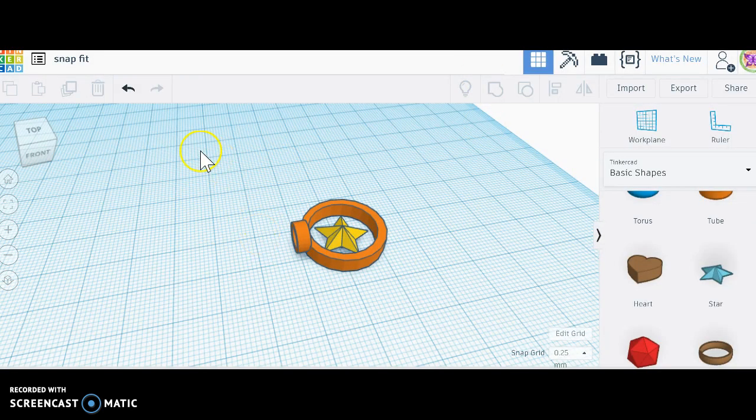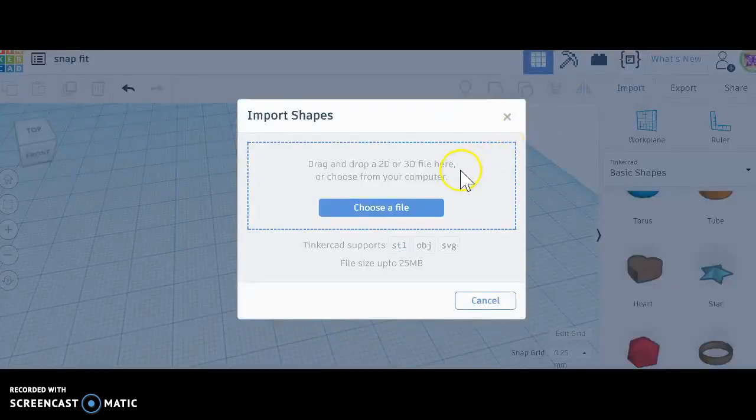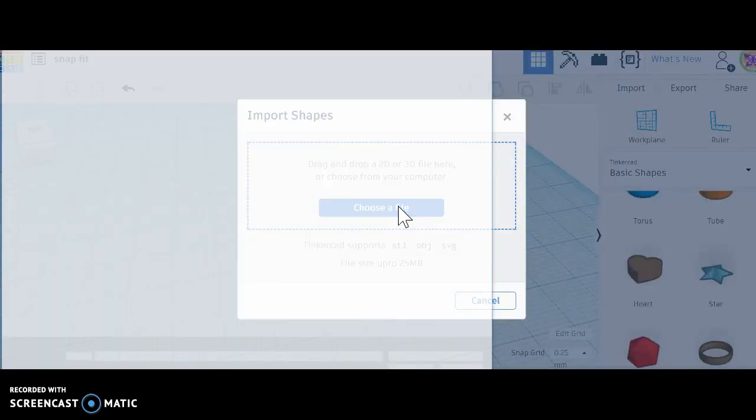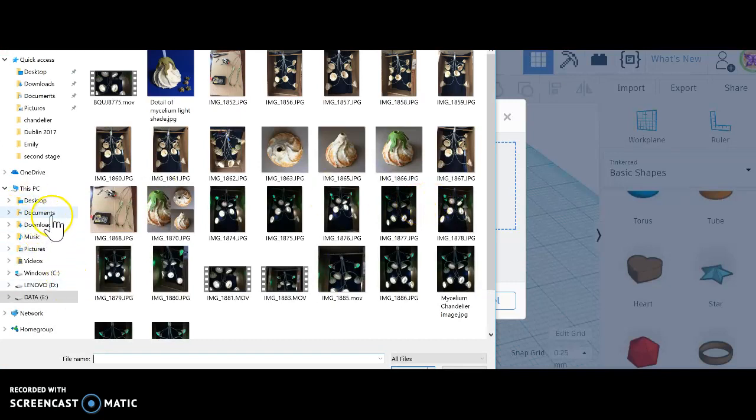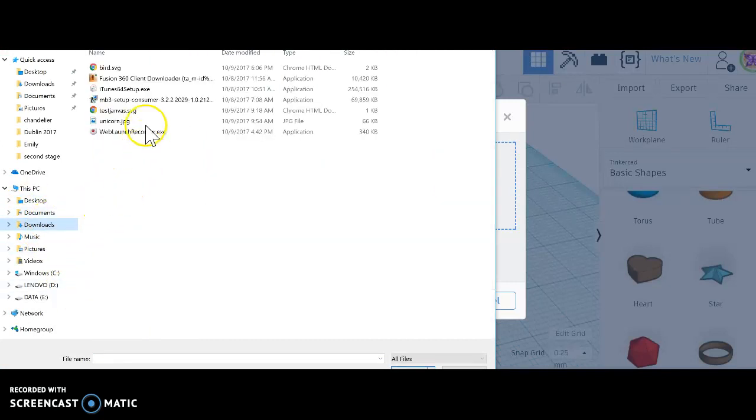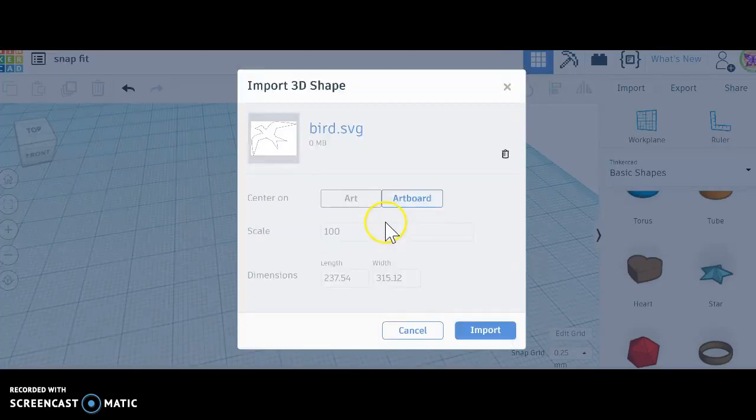This is the file from our last exercise. So once I'm in Tinkercad, I can say import. You see the import button here up in the upper right? Click on that and select a file. So I'm going to choose that file that I have saved into my downloads. And I see it up here at the top. It's called bird, SVG. And I'm trying to select it. Oh, it is selected. So if you see the bottom, it's selected, and I say open. And I'm just going to say import at 100%.